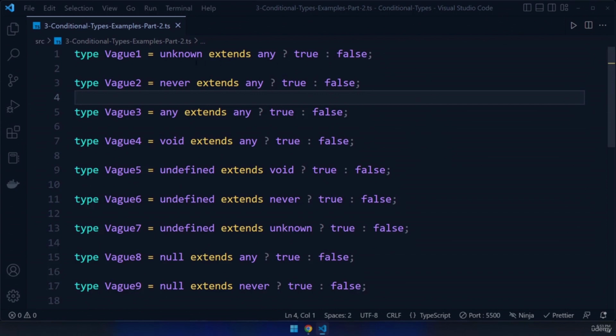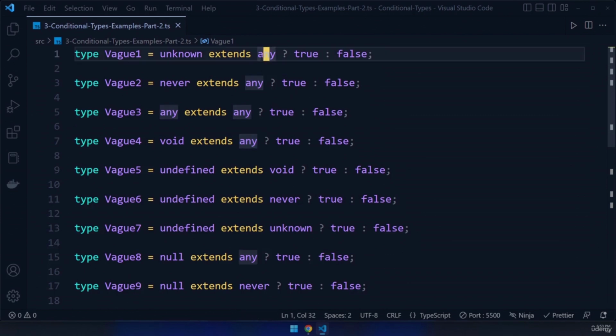Let's go ahead and talk about the first one. Unknown extends any. We have already talked about any. Any is all possible values. Here is also all possible values. I keep saying values, what I mean is types, all possible types. So of course, unknown is one of those possible types. We're going to get true. For the next one, we are going to get true, true, and then true. Yes, all possible types are equal to all possible types.